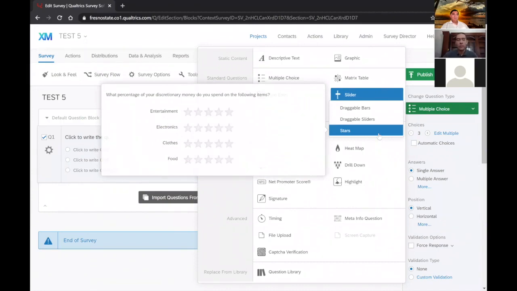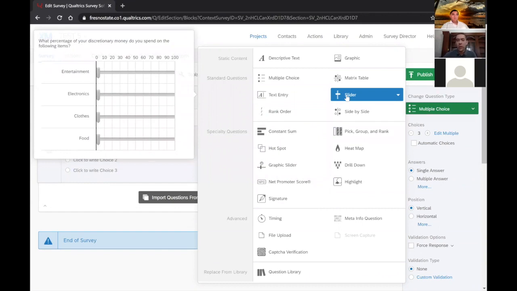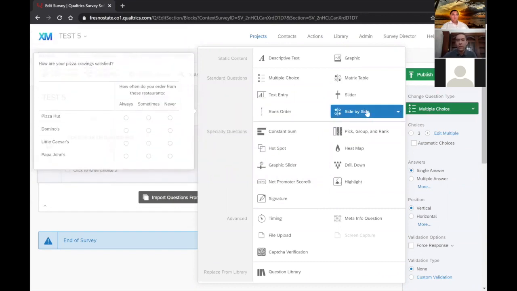What would you rate this on a 1 to 5 scale? Rather than being a 1 to 5 scale, you can say 1 to 5 stars, and it just becomes a little bit more of a novel experience for your respondents. And then lastly, on this grouping, I want to just point out the side-by-side question type.